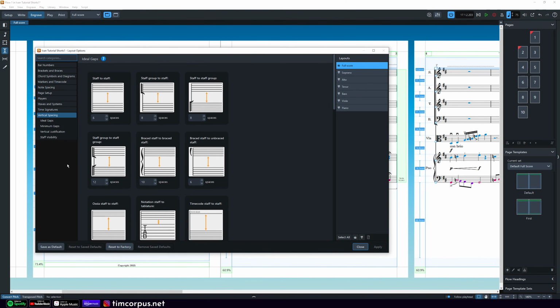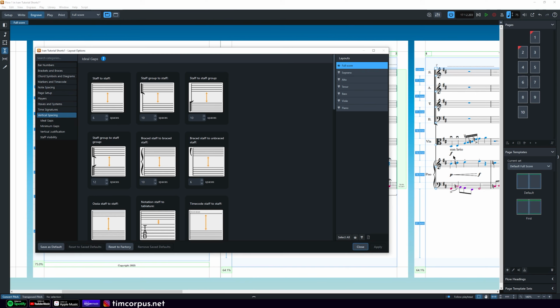So we just changed our staff group to staff group, but let's change our staff group to staff as well as our staff to staff group. And now hit apply, and we can see we have more space here. So it's under this section in vertical spacing that you will make those decisions to space out your staff equally between all of your different instruments.